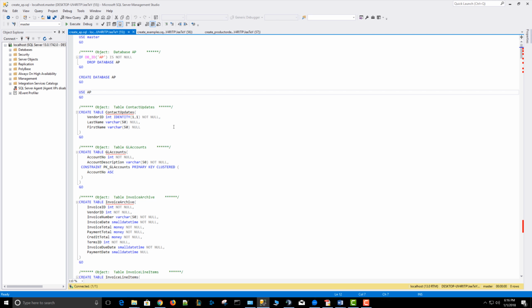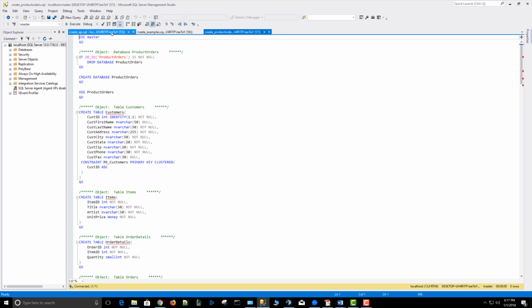In the description below, I have included a link to the SQL scripts needed to follow along with me during this series. There are 3 scripts to create the AP, examples, and product order databases, which are the same scripts I have open in my 3 tabs here.